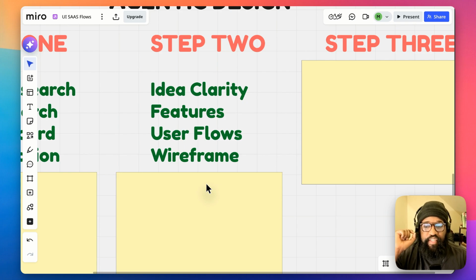Now the key to having successful wireframes from an AI tool is you don't want to dump all of this in at once. I would say start with the user flow and one feature and have it wireframe that, right? But you want to go in this order.